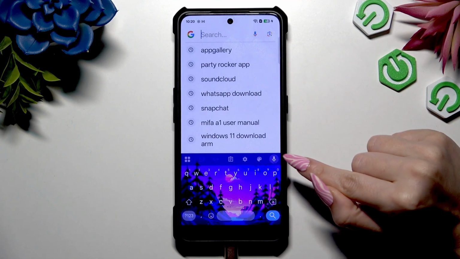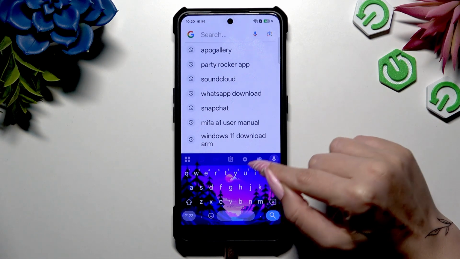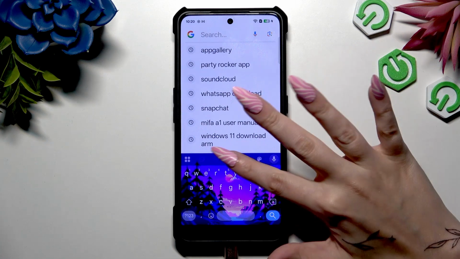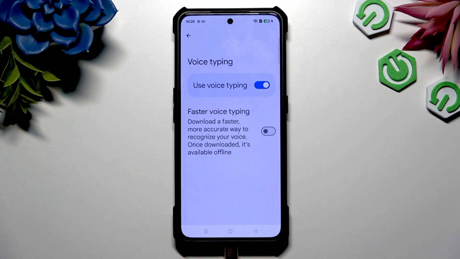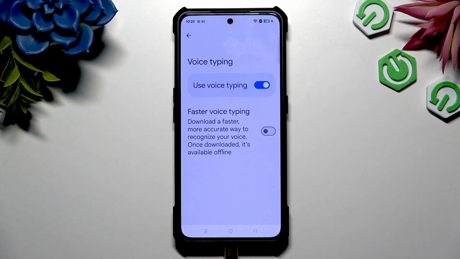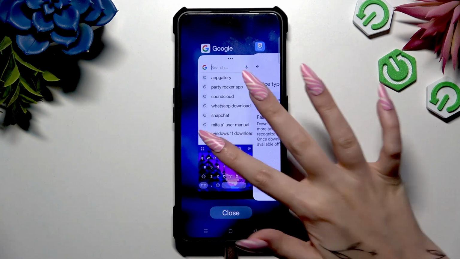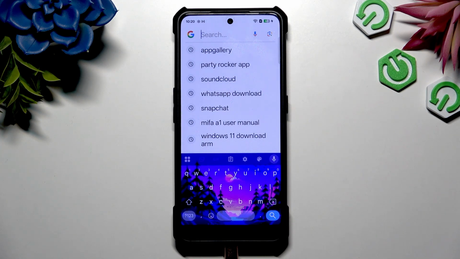Now, if you can't see a microphone icon at the top right corner, click on this gear one instead. Select voice typing and tap on this switcher next to use voice typing to turn it on. Then go back to your keyboard and click on the microphone.